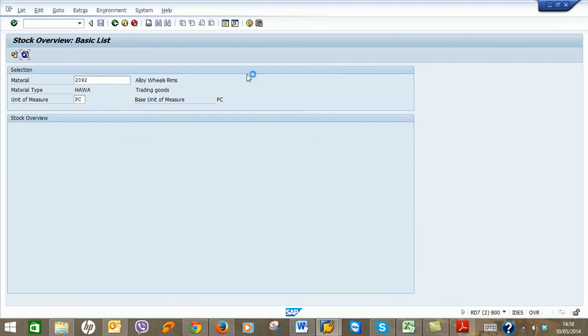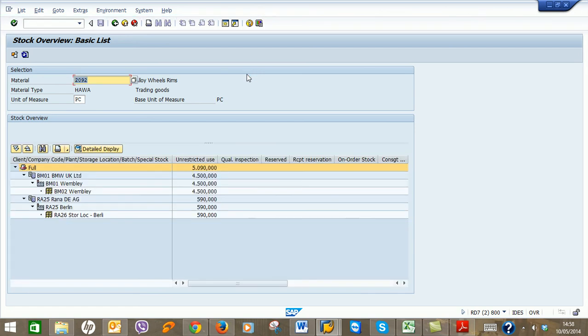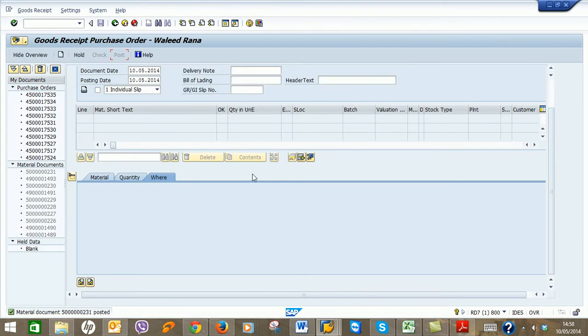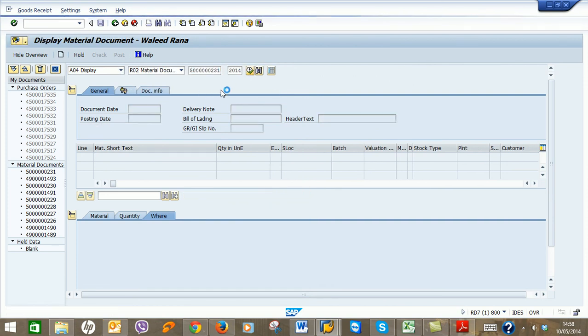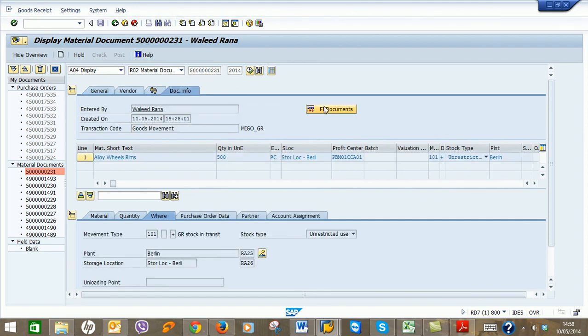This is almost exactly the same as the previous process, plant to plant. It's company code to company code, almost the same process. The only difference is that you have this material document number posted. If you display this material document, you will notice the accounting document as well. If you click on document information, FI documents, the accounting document is only created when the stocks are issued in the issuing company code.